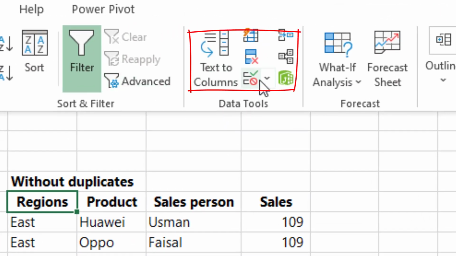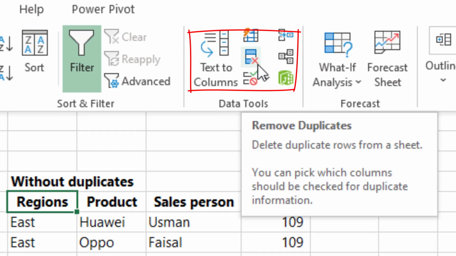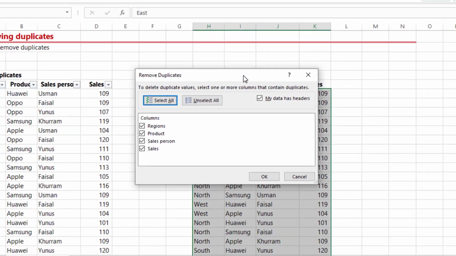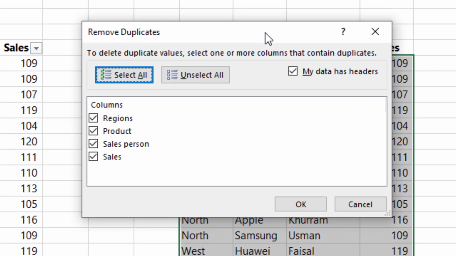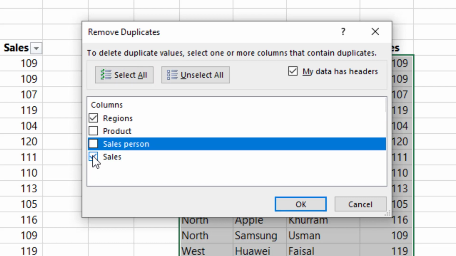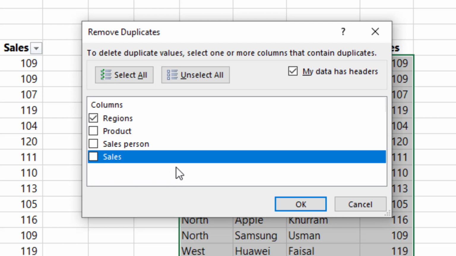In the Data Tools group, we have this option called Remove Duplicates. When we click on this option, the dialog box asks us to specify where to look for the duplicate values. We can select all the columns to find the duplicate values, which means that no two rows can be the exact same replica of each other. But if we select a single column, for example just the column Region, it means that there cannot be duplicate values in the Region column. All the regions should appear only once.